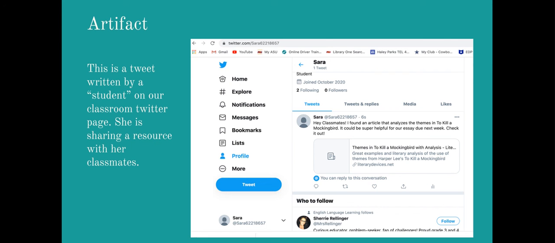Using social media in the classroom, this is a prime example of it. Students are able to share resources with each other, ask questions, and even post assignments. And it's all organized neatly on the class Twitter page or by using a hashtag.